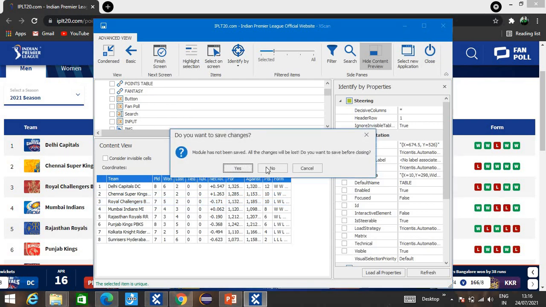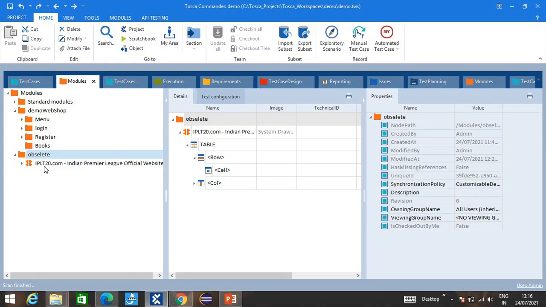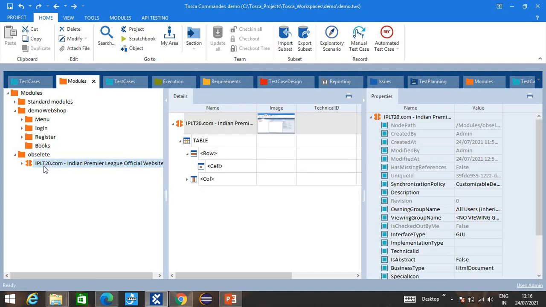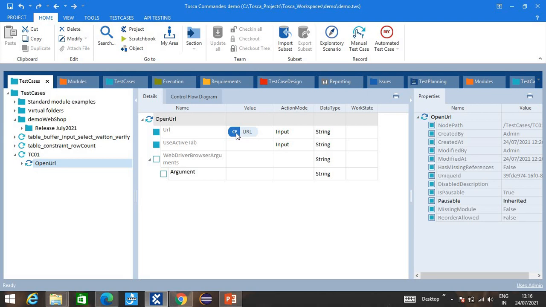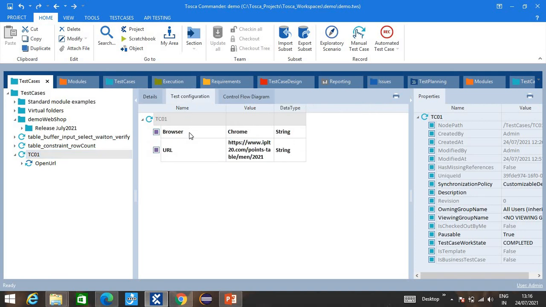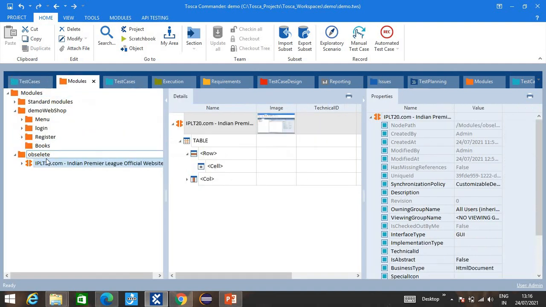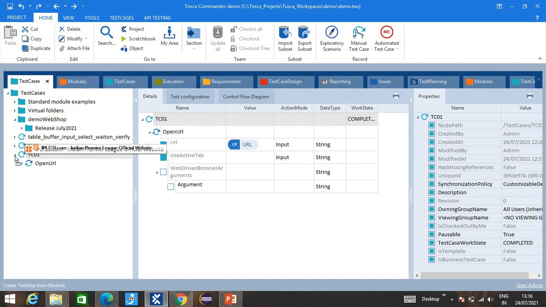I'll close it quickly, because I have already scanned my module. In your case, please save it and give your module a name. I'll go to the test case section and create a test case. I have already created one test case, TC01, which has the open application step. It will open the application based on the URL provided in a configuration parameter. If I show you the configuration parameter, this will open the Chrome browser with the URL iplT20.com. Then I'll drag this module and drop it into my test case.